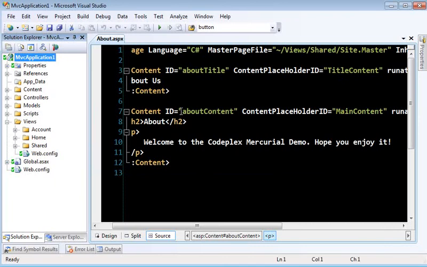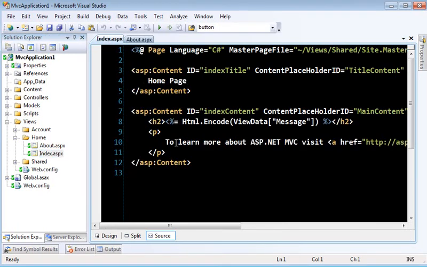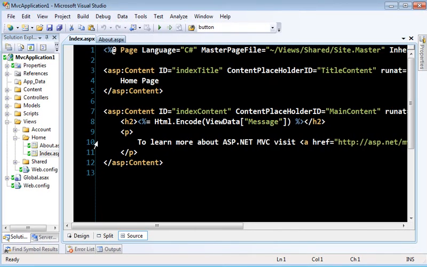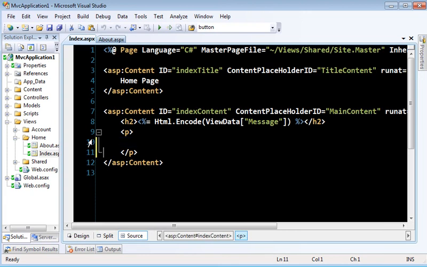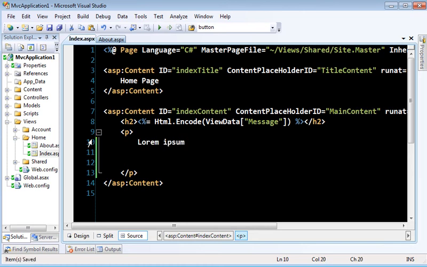Okay, well now I want to start doing some work on the home page, the index view, if you will. So I'm going to come down here, and I love this message that says, oh, hello and welcome to ASP.NET MVC, but it's not terribly helpful. What I'd actually like to do is put in some very meaningful lorem ipsum as a placeholder for right now. So I'm going to hit save.